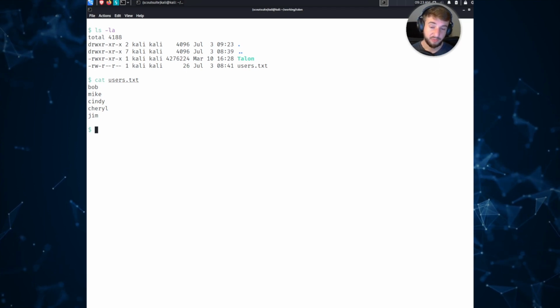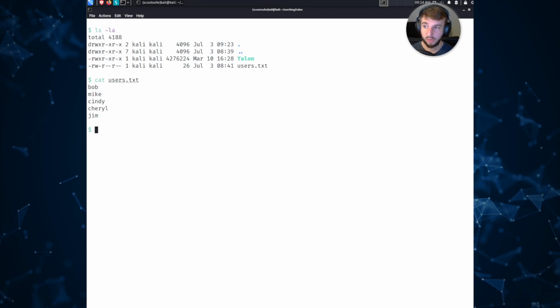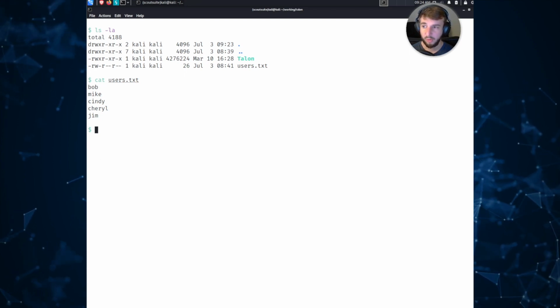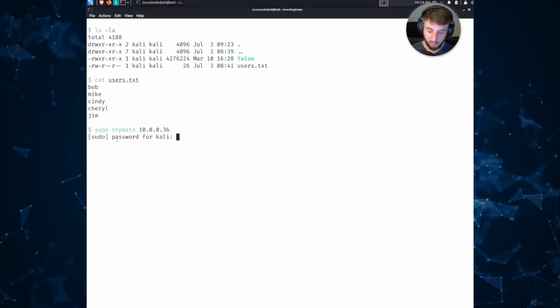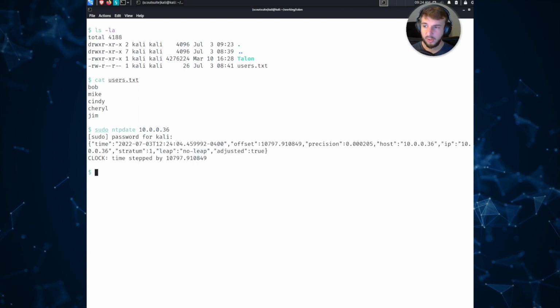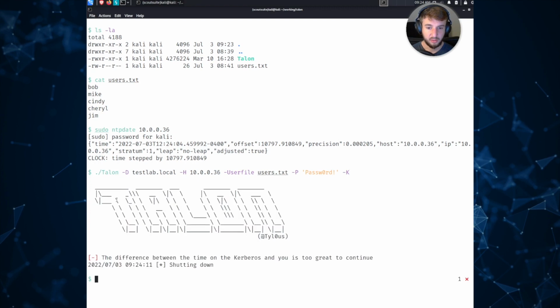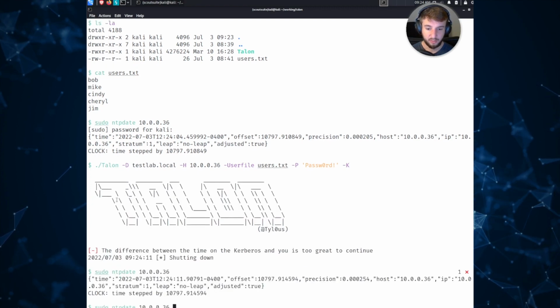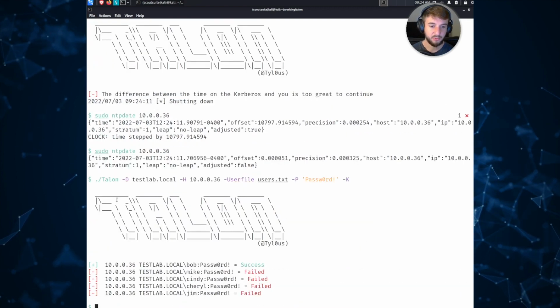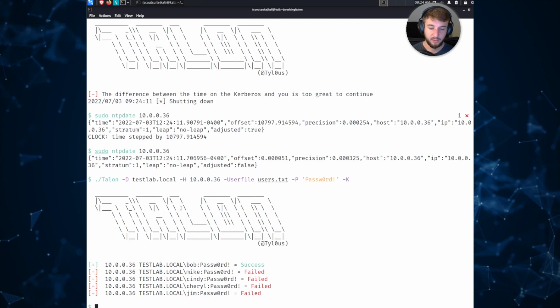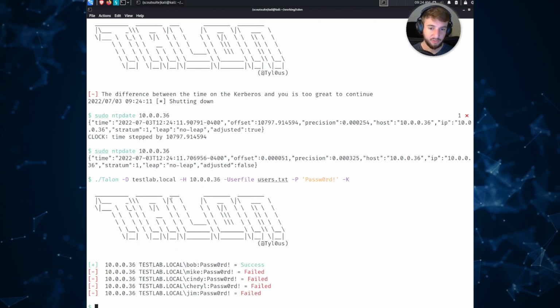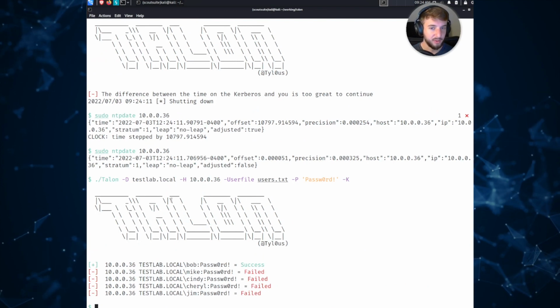Getting started spraying with Talon is also super simple. So what we can do is pass it a couple different arguments. I'll start by just syncing my local time with the domain controller that we're going to target. And then we should be able to simply start spraying. There we go. Start spraying password attempts. So I had to do that pretty quickly just to keep in sync with the domain controller.